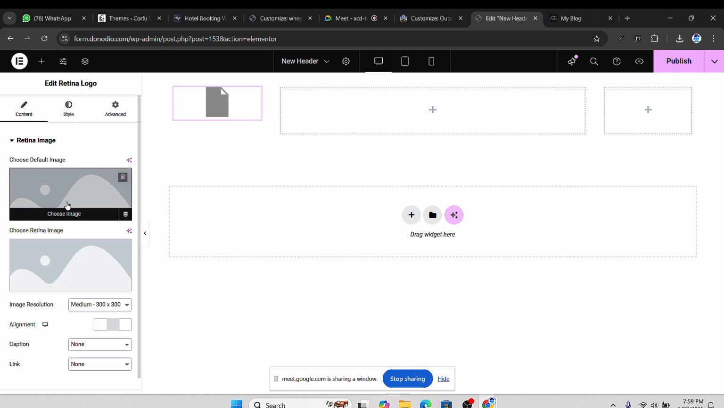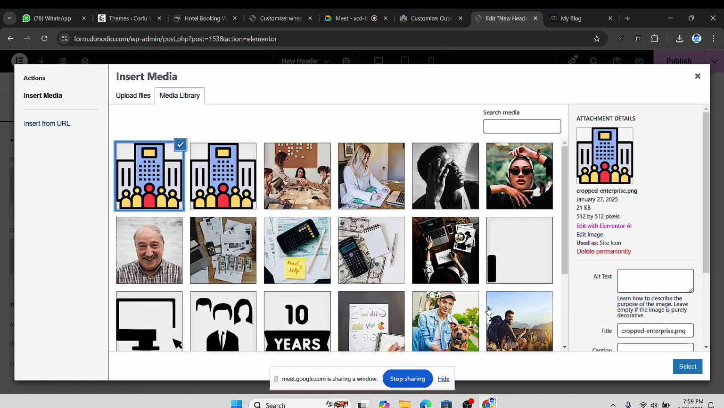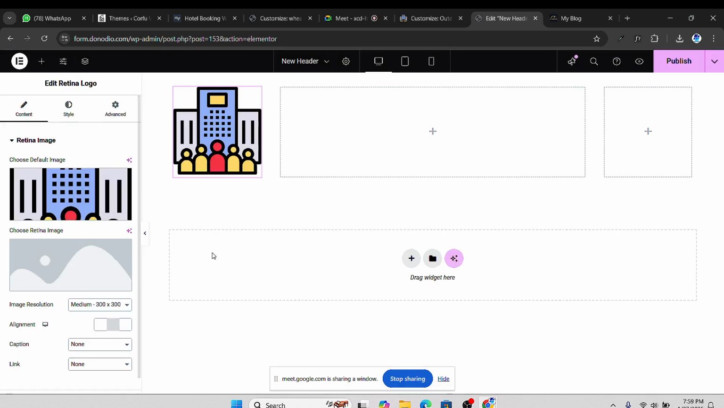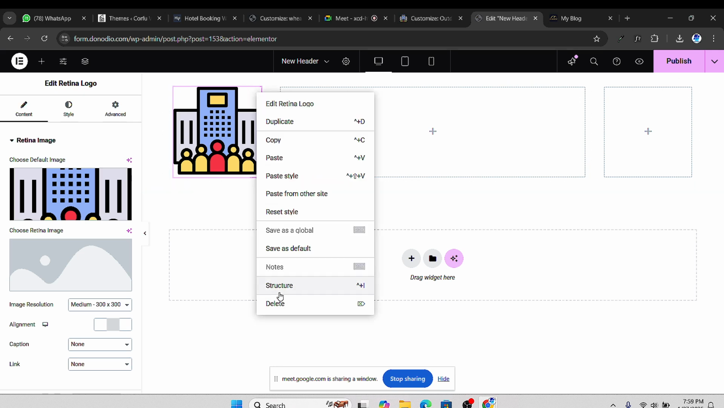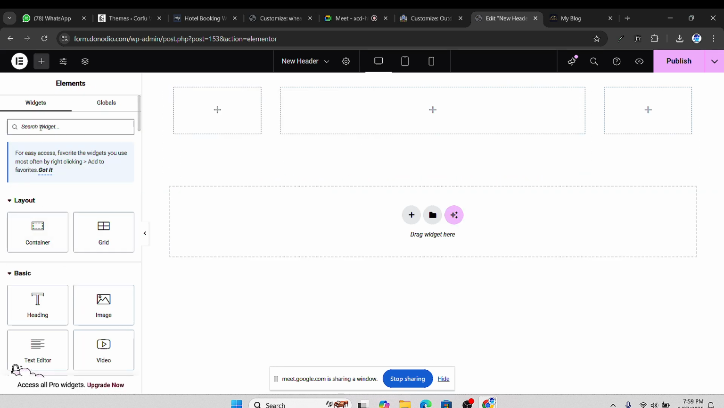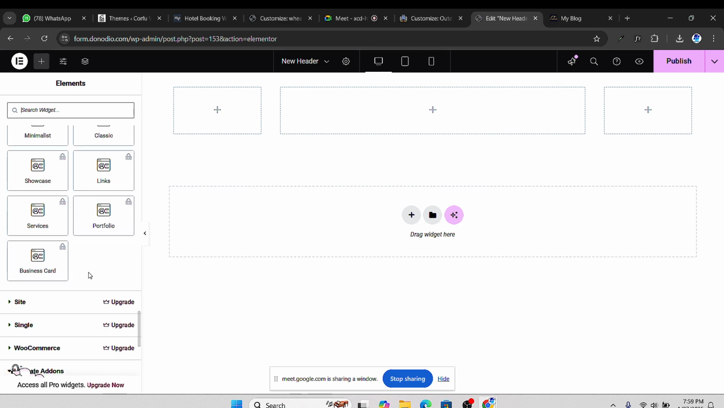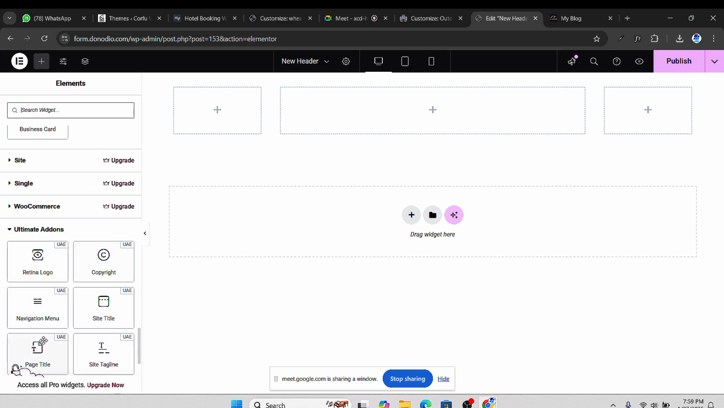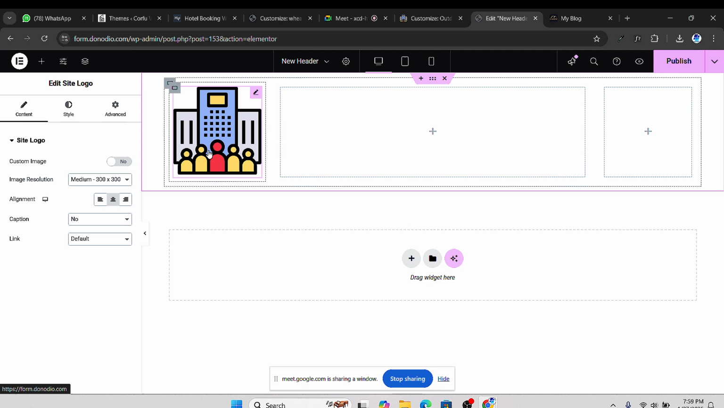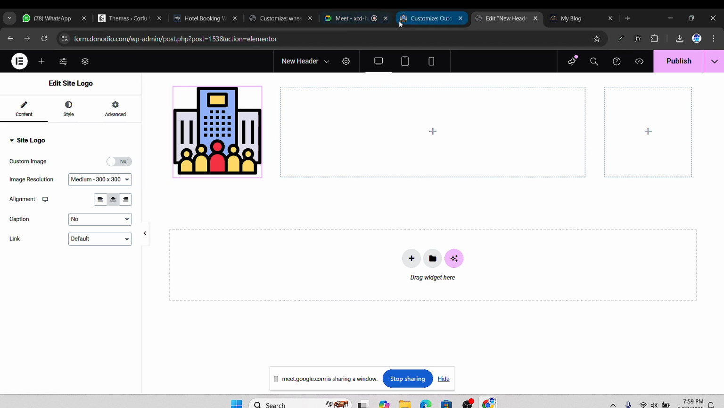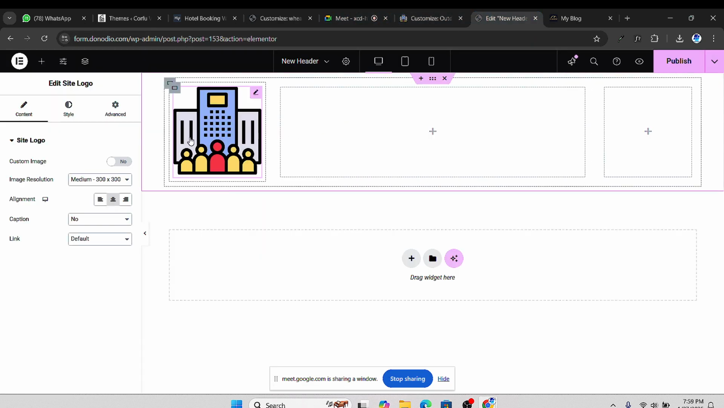It doesn't really look well because it's still asking us to choose an image. Let's see if I choose this image and add it there. Okay, so it's looking pretty big. Now I will delete this and let us go with site logo. Let me scroll down here, and this is site logo. Let's drag it and put it here. Okay, you now see the logo which we uploaded here. But it is too big for this particular area.